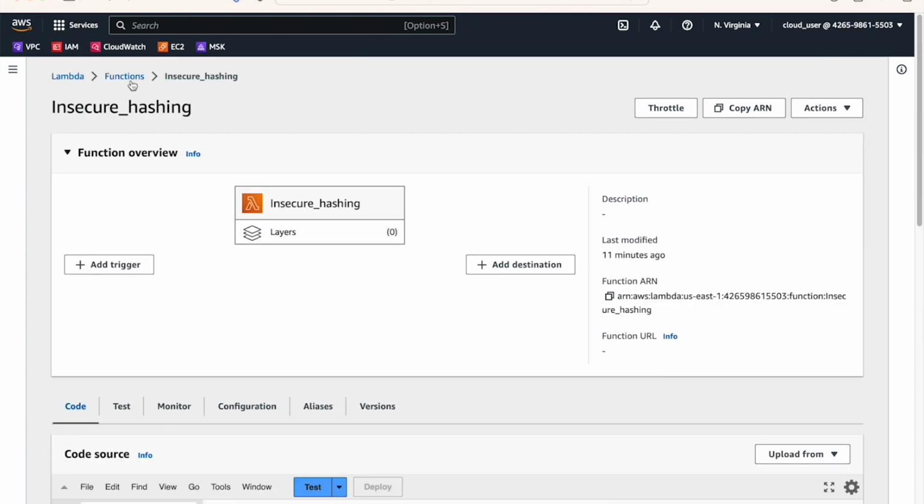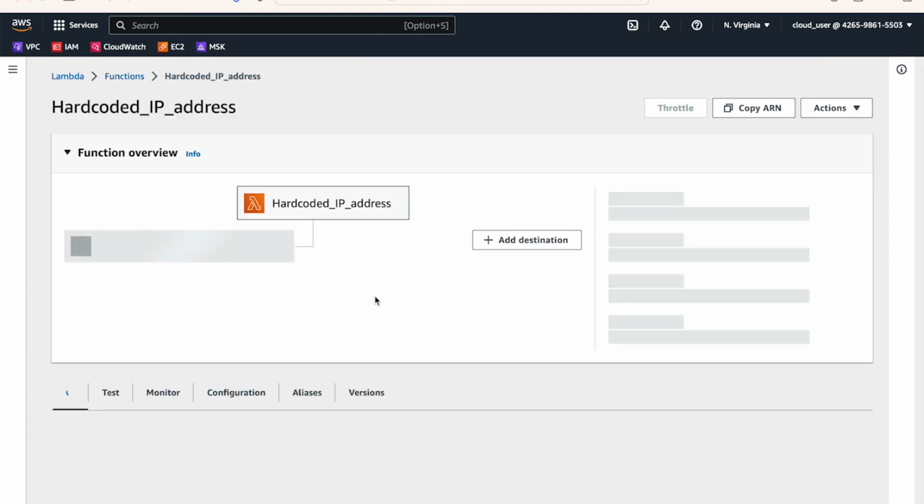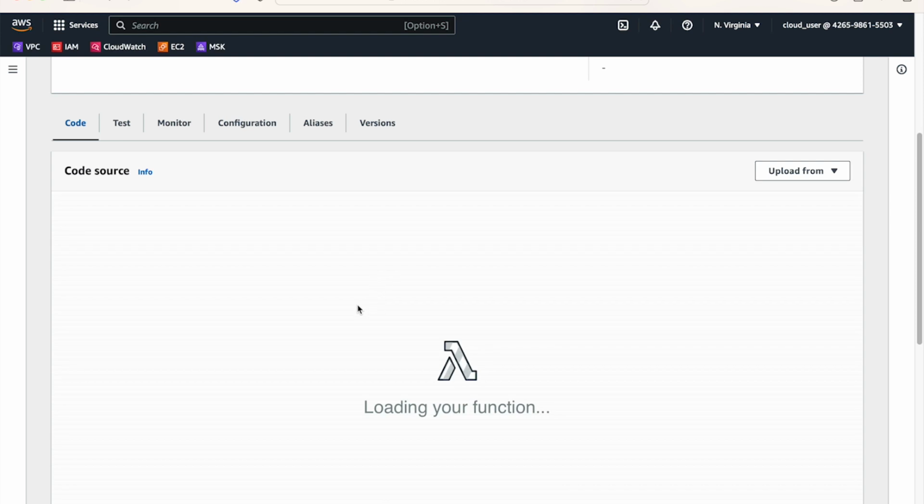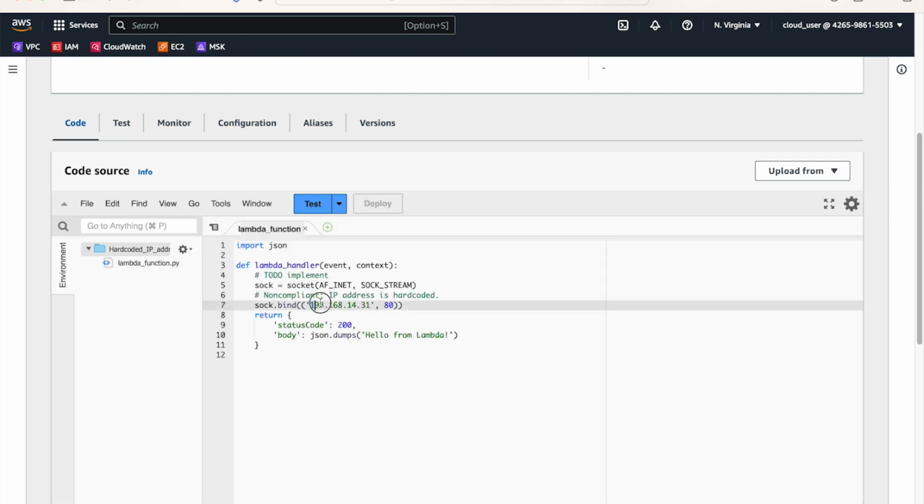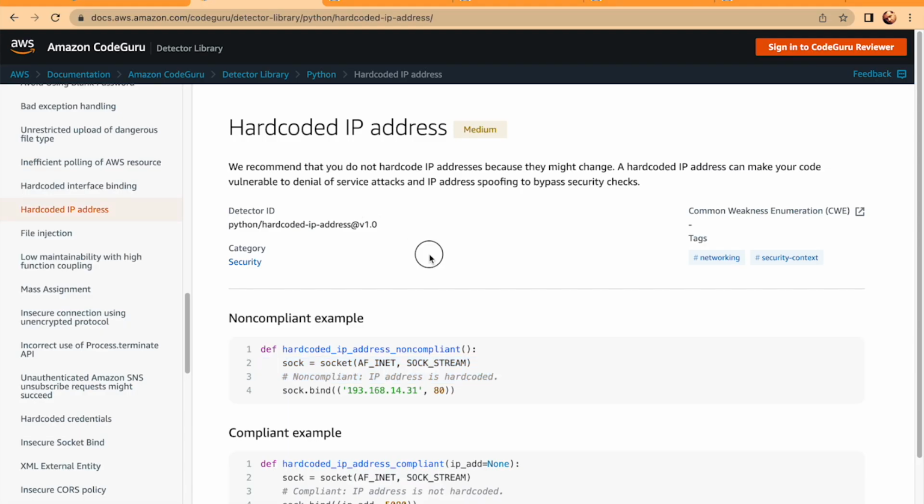Now let's check our sixth function, where it shows the hard-coded IP address. So we have a hard-coded IP address given, and let's check what it says in CodeGuru. I am inside my CodeGuru now, and it says that this is a medium security vulnerability, and that if there are any hard-coded IP addresses, this might get changed. The IP address should not be hard-coded in our source code; we can store it somewhere else. This is a security vulnerability as well, and as per this documentation it will also show up in the Inspector console.